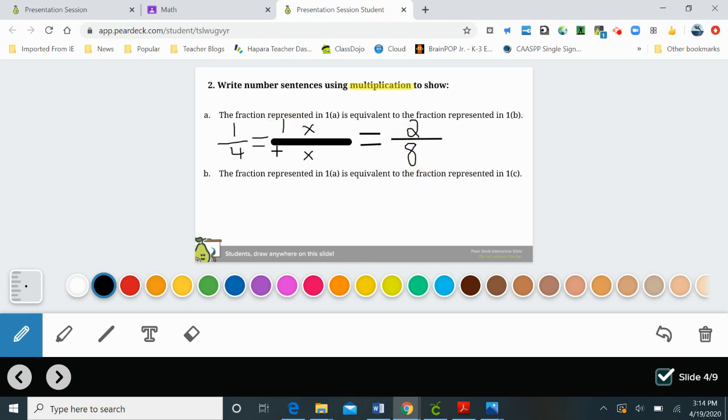So how do I go from 1/4, because 1/4 is equal to 2 8s, how do I get there? So if we're looking at that, 1 times what would give me 2, well, I know that 1 times 2, and whatever I multiply to my numerator, I multiply to my denominator, top and bottom, so 4 times 2. So 1 times 2 equals 2, and 4 times 2 equals 8. So there is our number sentence to show that the fraction in 1A, which is right here, is equivalent, equals to the fraction in 1B.